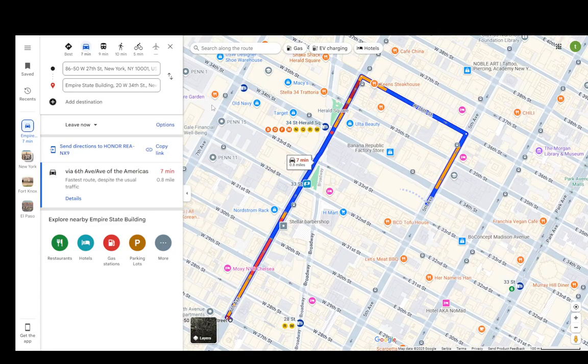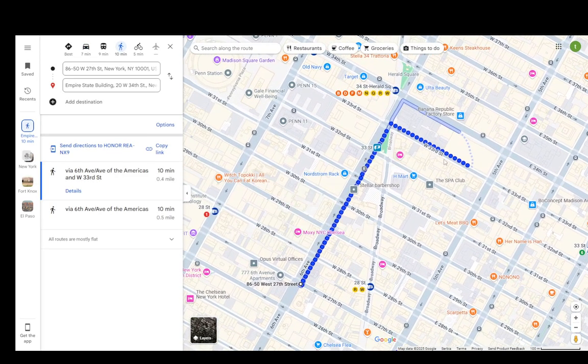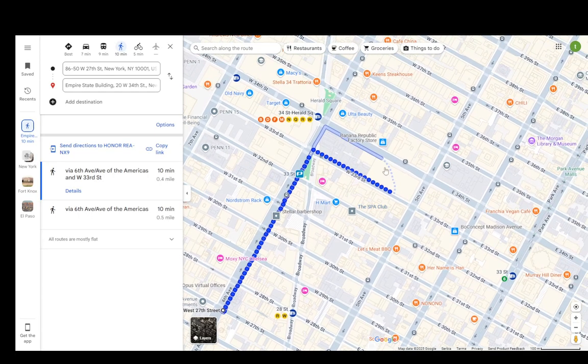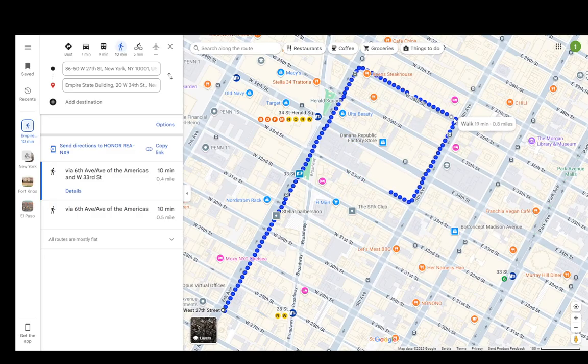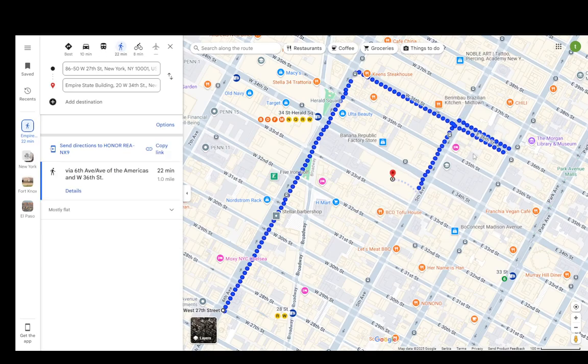Now, to turn it into walking mode, in the top left, you just need to select walking, and that is going to show you the closest possible way for walking towards your destination. In this case, I'm pretty sure it's the Empire State Building, and that is pretty much it. You can drag your destination again if you want to change the route, and yeah, that is pretty much it.